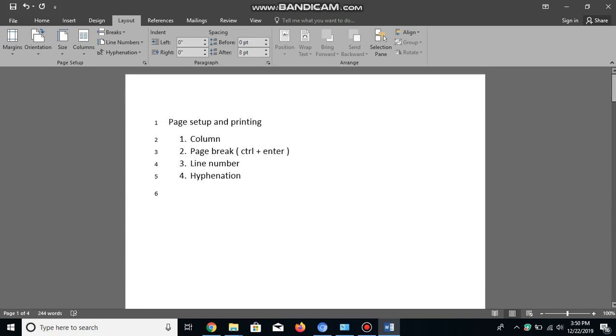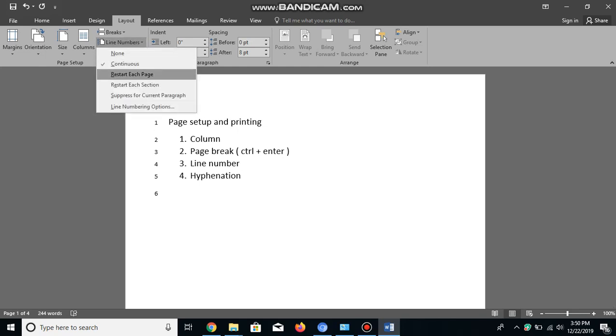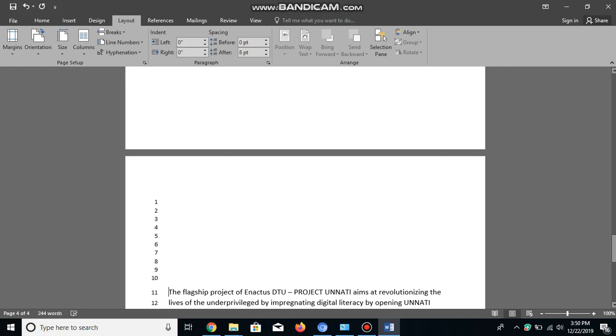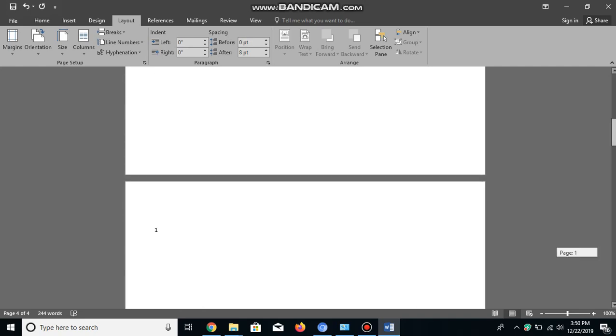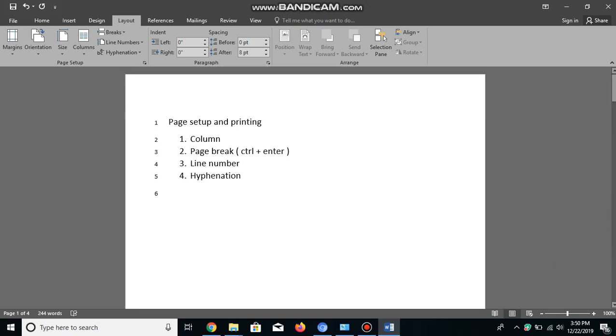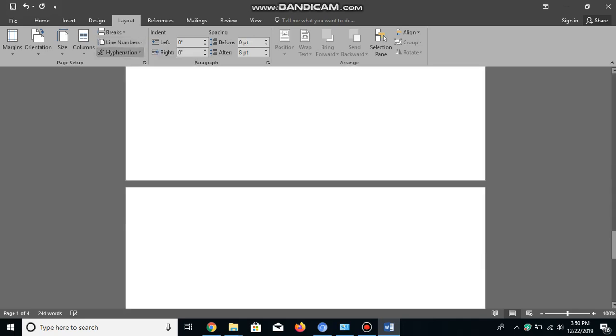Line number, when you select continuous, means all of the pages in your document will be numbered accordingly. Suppose you don't want the continuous and you want a fresh number on each page, so you can go to line number and you can click on restart each page. Now I'll show you. See, it's 1, 2, 3, 4. It's again 1, 2. It's again 1. It's again 1, 2, 3, 4, 5, 6. So this is how line number works. But right now I do not need line number, so I'll just simply click on none.